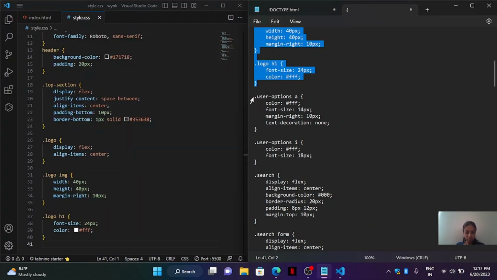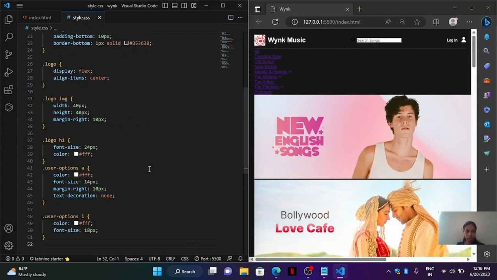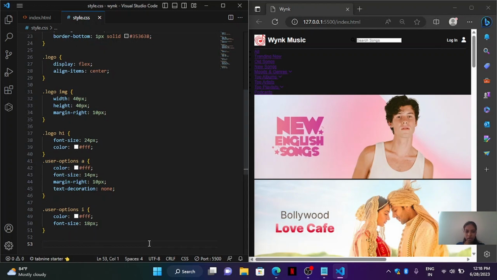Next, we have to style the user options. User option is nothing but this one. We have given color as white and font size as 14px, margin right is 10px. And for the icon, color is white and font size is 18px.